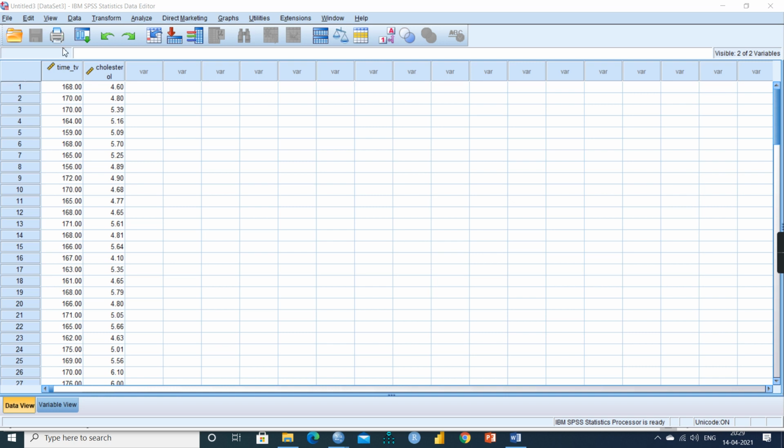In this example we have taken two continuous variables: the time duration that people spend watching TV and cholesterol concentration. These are the two continuous variables that we are taking for this video as the example.